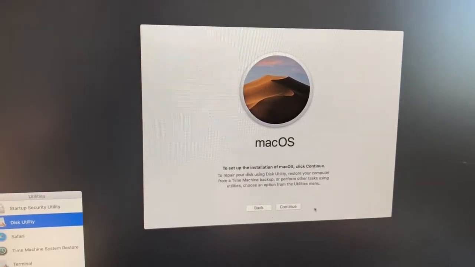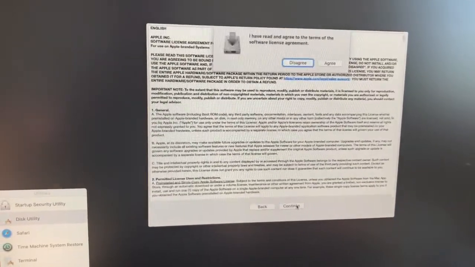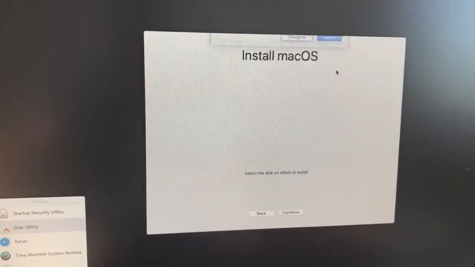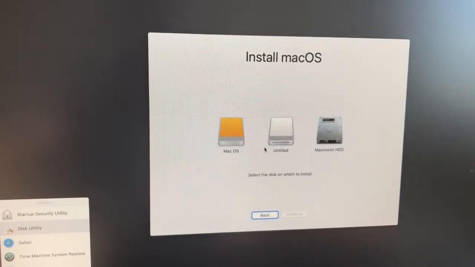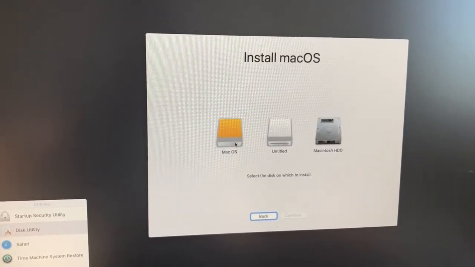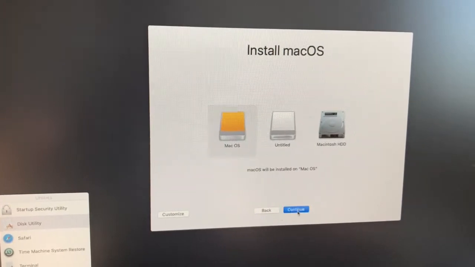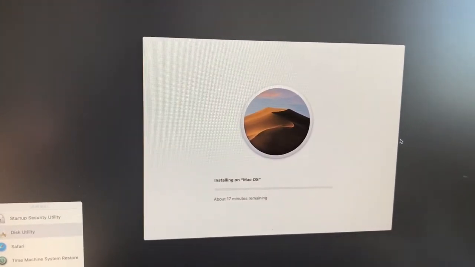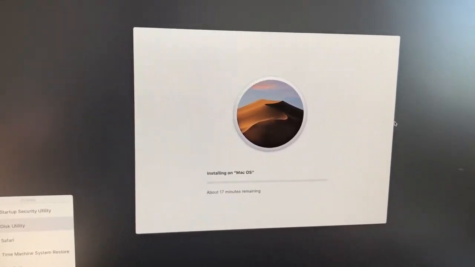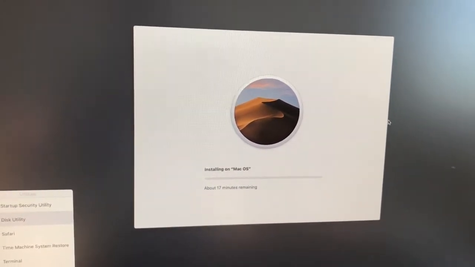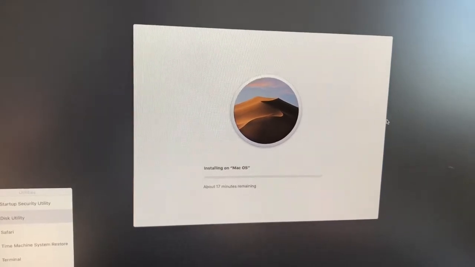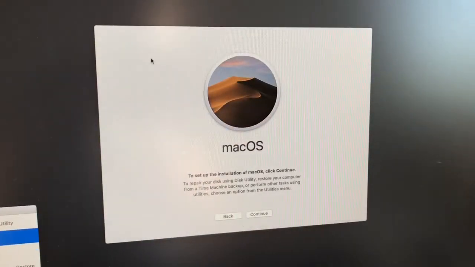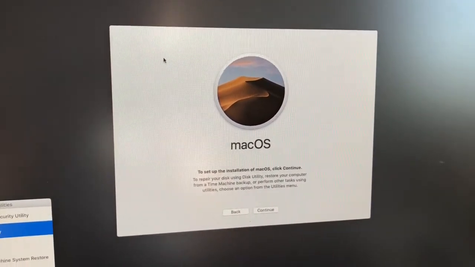Now what you're going to want to do is just hit continue, agree, select the one, which is macOS, continue, and it will install it on that, and just wait for this to complete, then I will show you how to actually patch it, and so we'll boot into it. Alright, so it has successfully installed macOS Mojave.